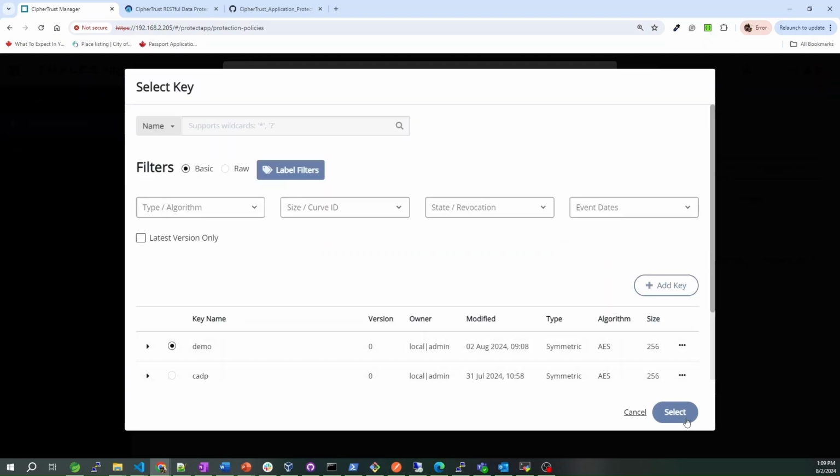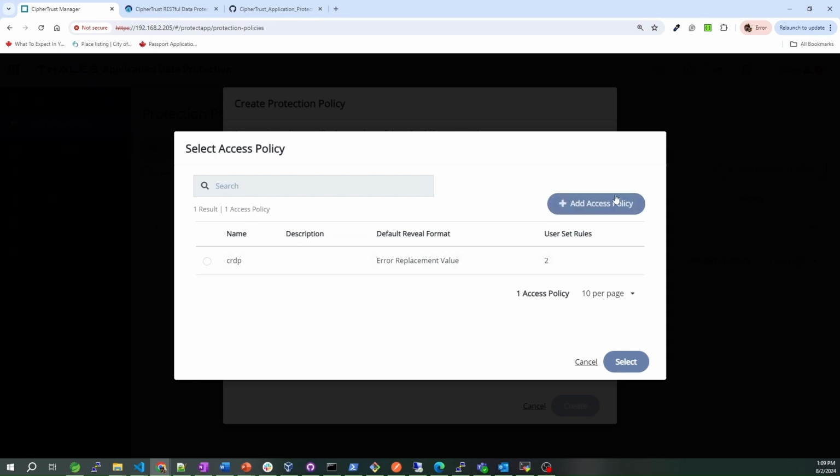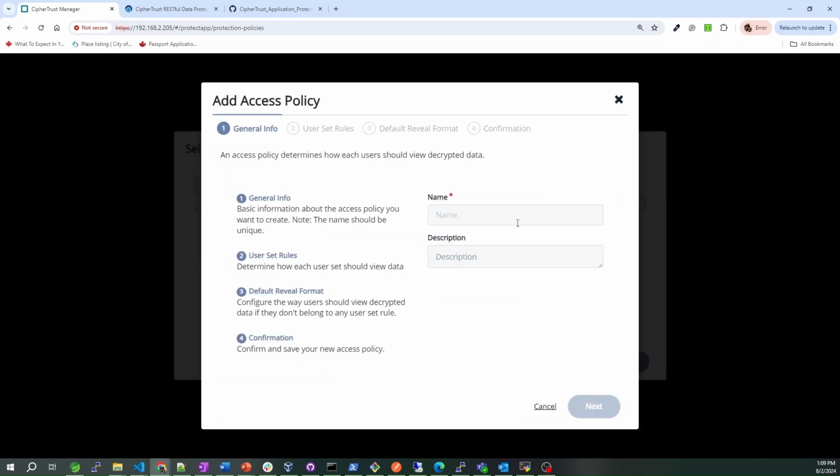I'm going to select the key, and I need to also define the access policy, that while someone is trying to access this data, whatever is being protected using this demo protection policy, what are the various rules that are applied to that access operation. So let's call this a demo.